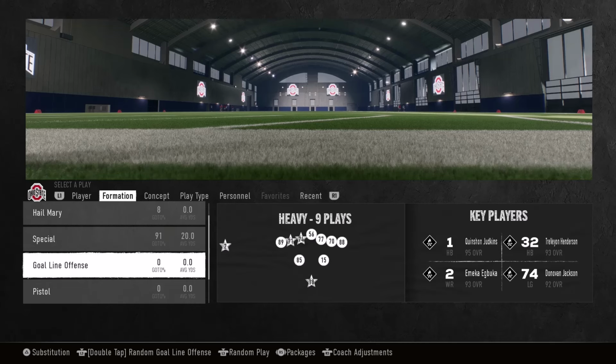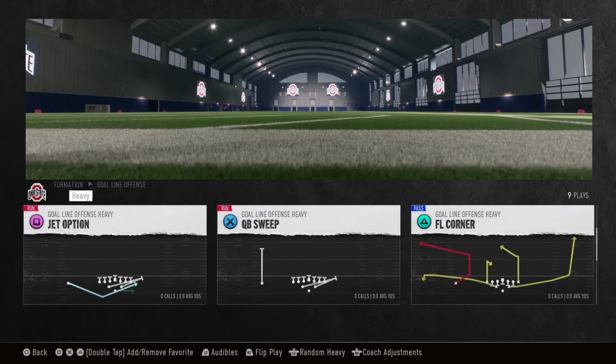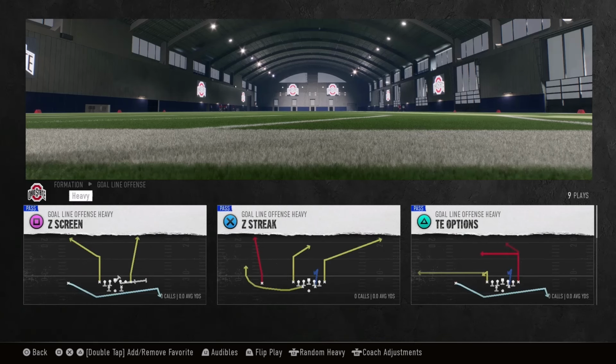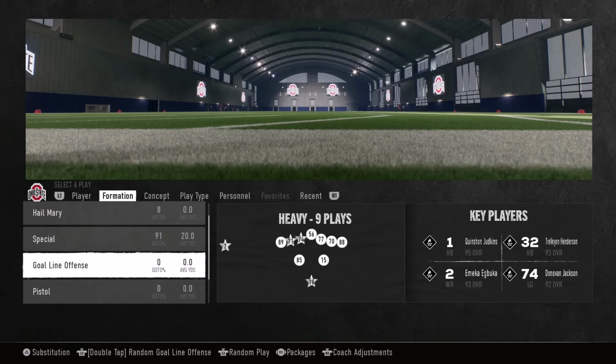And let's talk about goal line. I only added 1 goal line formation, and it's the goal line heavy. If you might remember, Tim Tebow back in Florida, what did they do around the goal line? They've done a lot of just QB power stuff. As you see right here, we got QB sweep and jet option, QB blast. Then they would throw it to the tight end over the top if needed, which I thought was pretty cool. So you got 9 plays there, which is pretty neat.